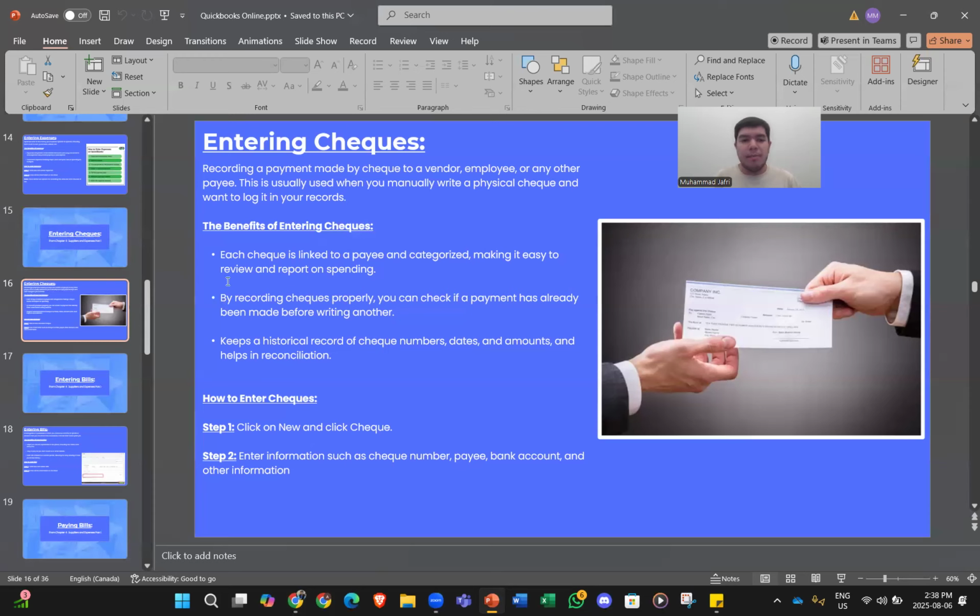The second benefit is that by recording checks properly, you can check if a payment has already been made before writing another. And this is important since it saves time and it assures both sides whether the payment has gone through or not. The third benefit is that it keeps a historical record of the check numbers, dates, and amounts to help with reconciliation. So when reconciliation time comes, you don't have to worry about going through 1,000 checks.